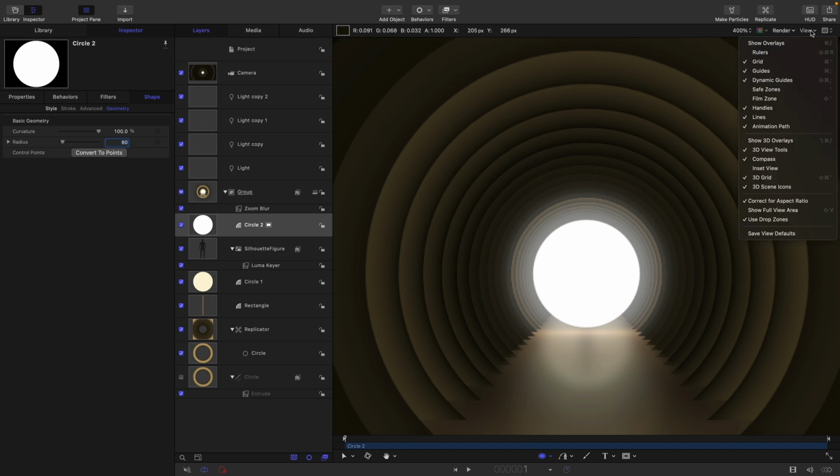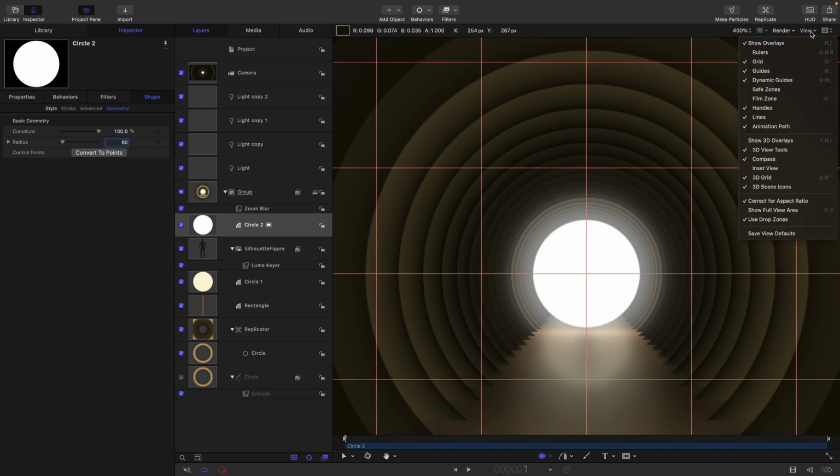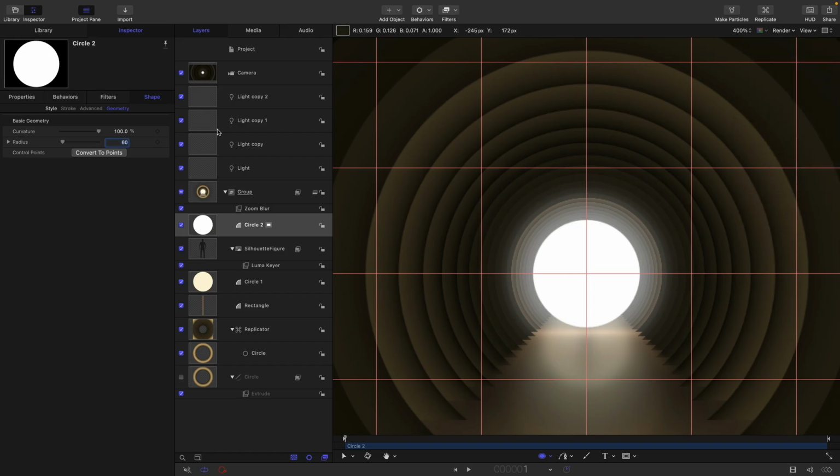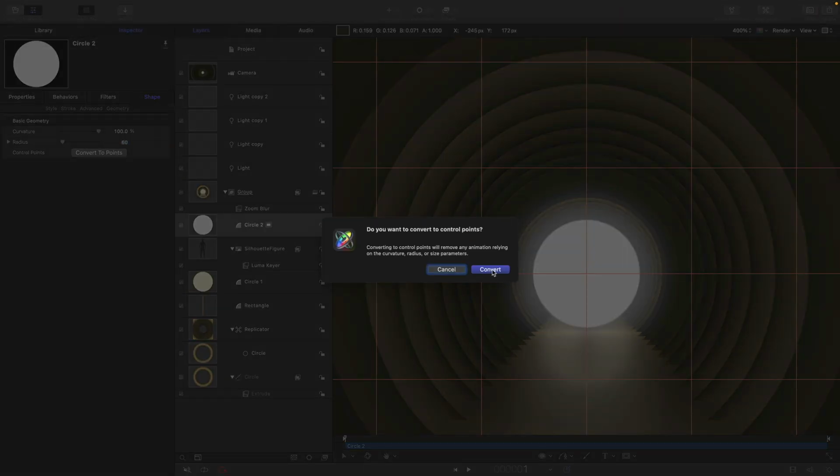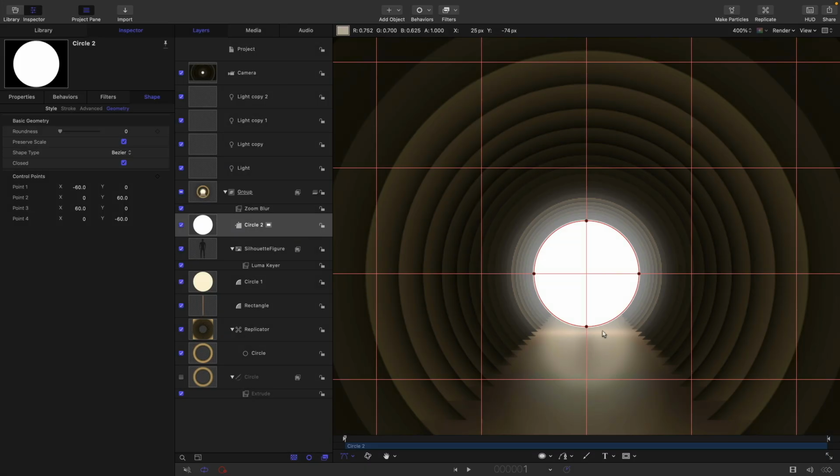I'm going to turn on my overlays and it's useful to have the grid enabled as well for this. So let us now, with the circle selected, come to Object and convert to points, and you can see we get the control points for the circle. And what I'm going to do is delete this one here.